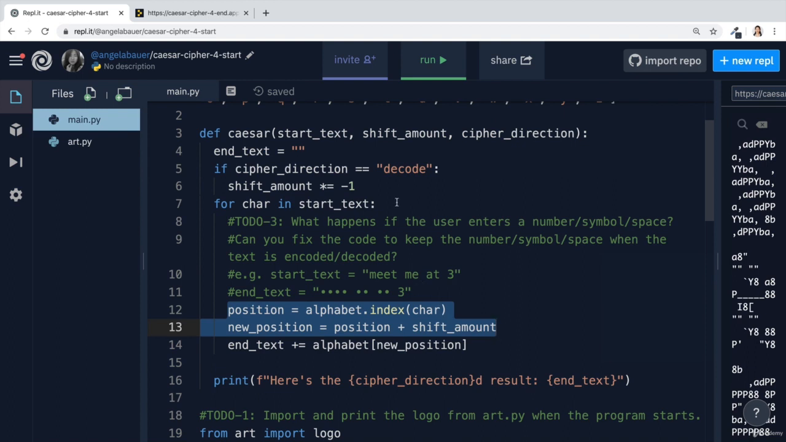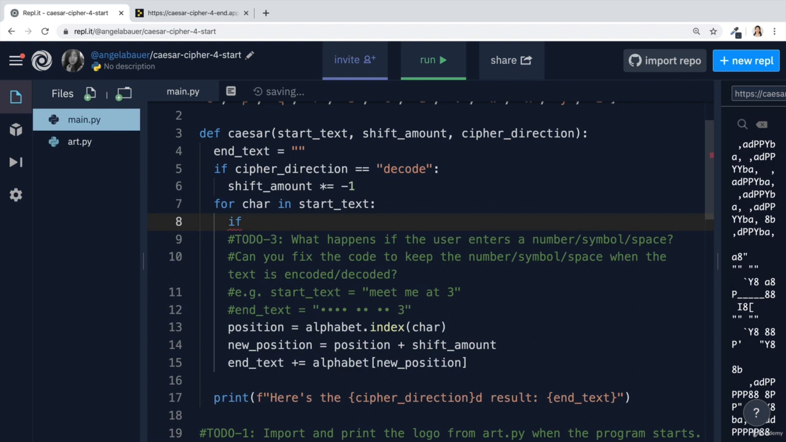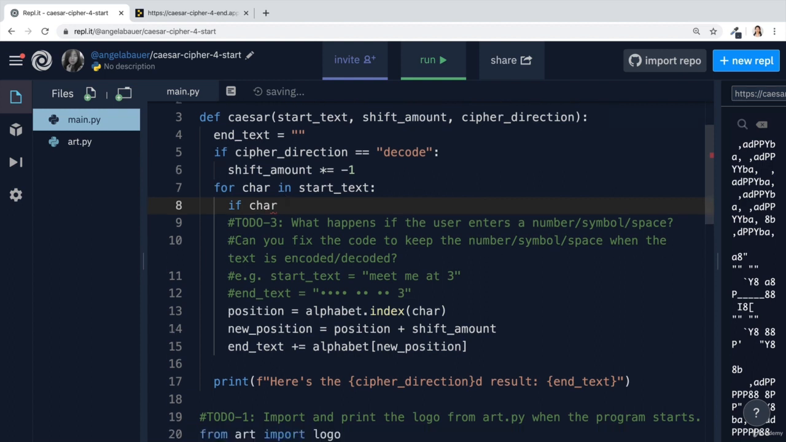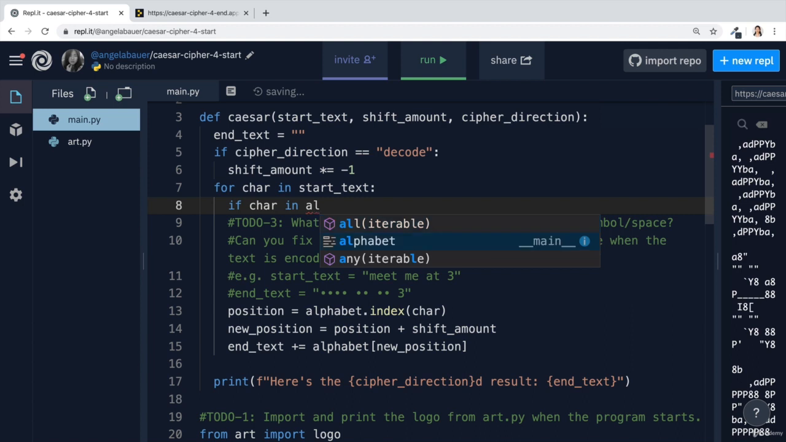In order to achieve this, we should probably use an if statement to say if the character. So notice how I've changed the for loop to, instead of writing for letter in start text, which assumes that everything in the start text is a letter, char, which stands for character instead. Because a character could be a number, a symbol, a letter, or a space. And then once we get hold of the char, we're going to check to see if the char is in the alphabet.